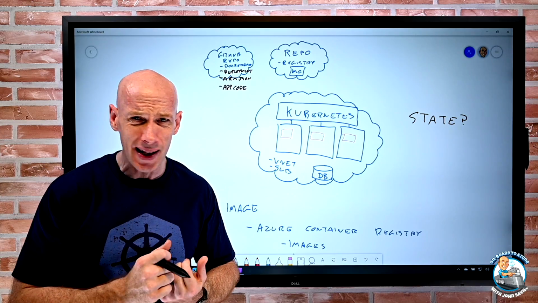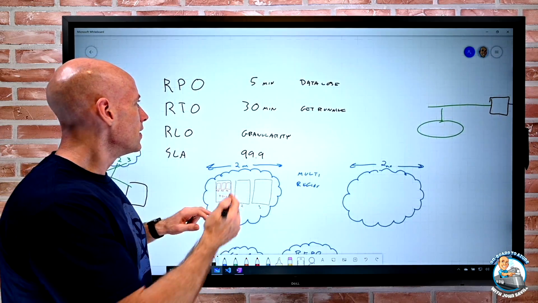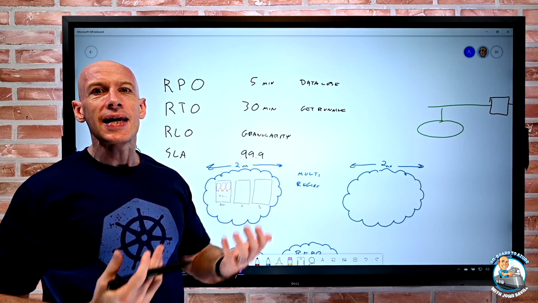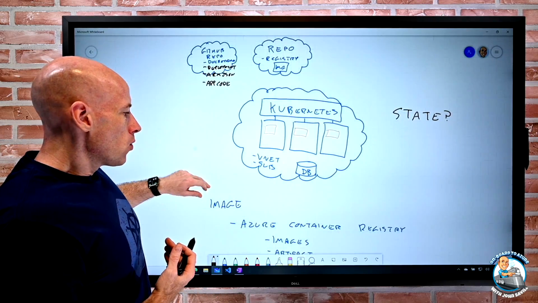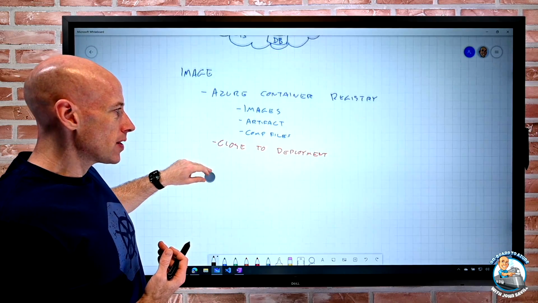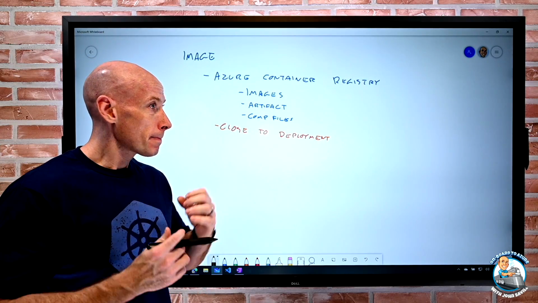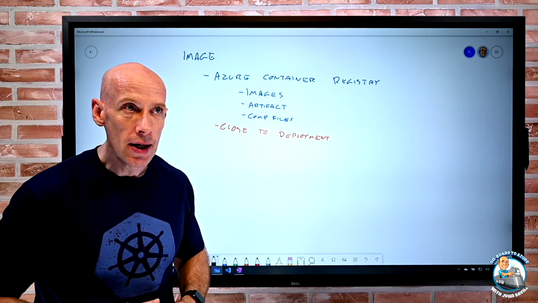It will slow me down a little bit. And again, that comes back to my recovery time objective. The more things I have to do, the longer it's going to take me to get up and running. We think about having that registry again close to our deployment. And that's the great thing with Azure Container Registry. It's in the same regions as where I'm going to deploy my containers to.